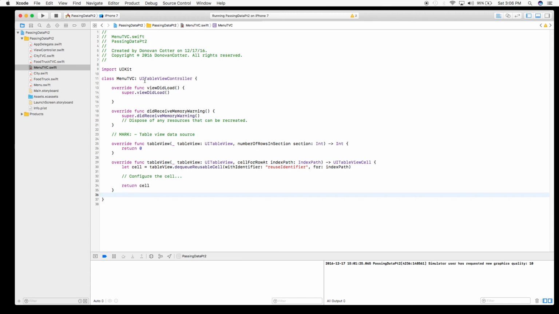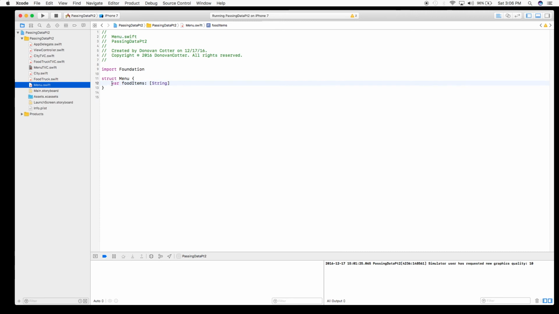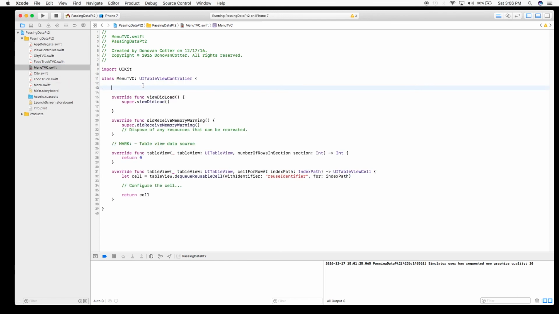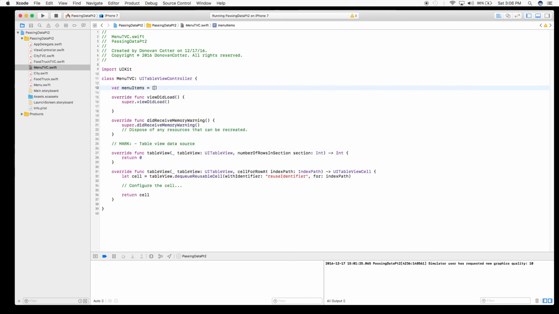Okay, now that that is cleaned up, we are going to need an array to populate the number of rows in section, or tell it how many rows we actually need in this table view. So our array is just going to be an array of strings. And as you can recall, the menu struct has a variable called food items, and it's just an array of strings. And that's what we're going to be displaying. So let's come over to here and say var menu items is equal to an array of strings.